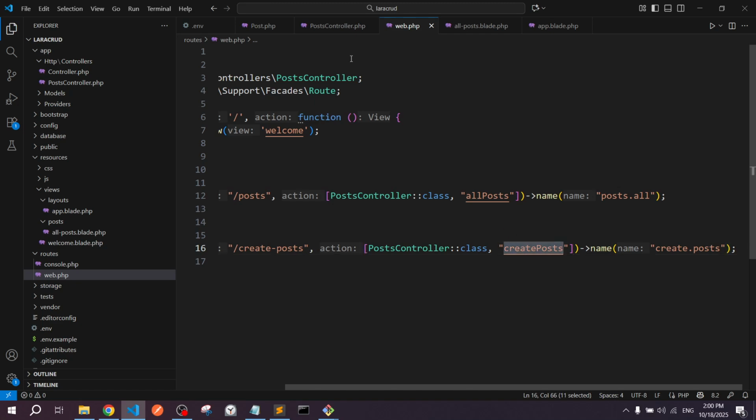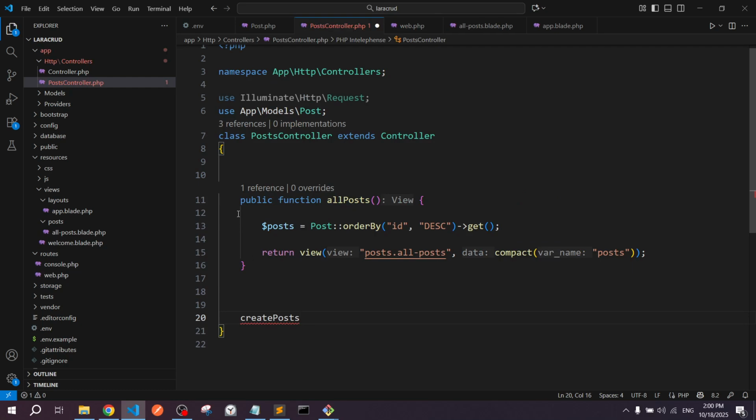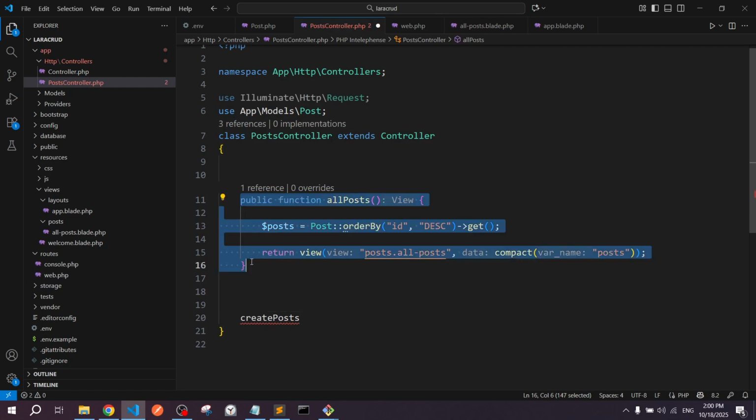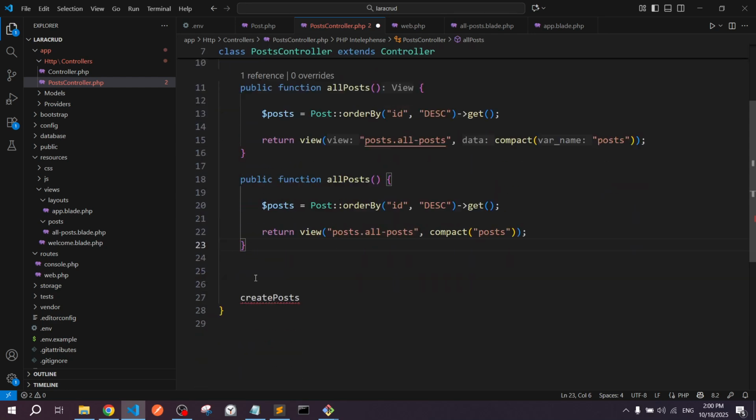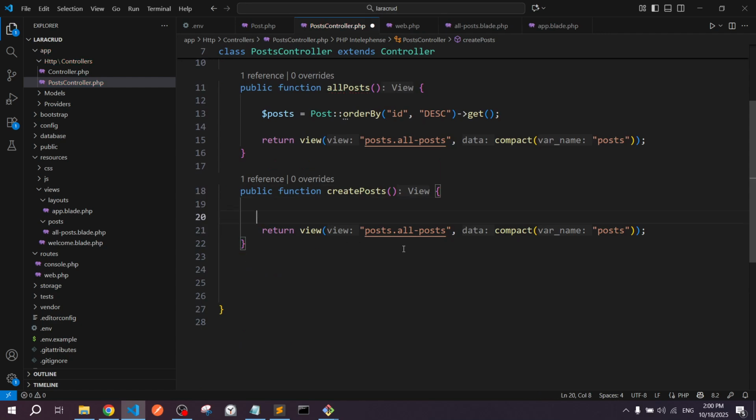Let's pick this function. Let's go in there and paste this in. Let's copy the function and paste. All right, so let's cut this and paste like that. So this function will only return a view, and this view will not take in any kind of data. We're not going to pass any post data to it. This will be create-posts like that.